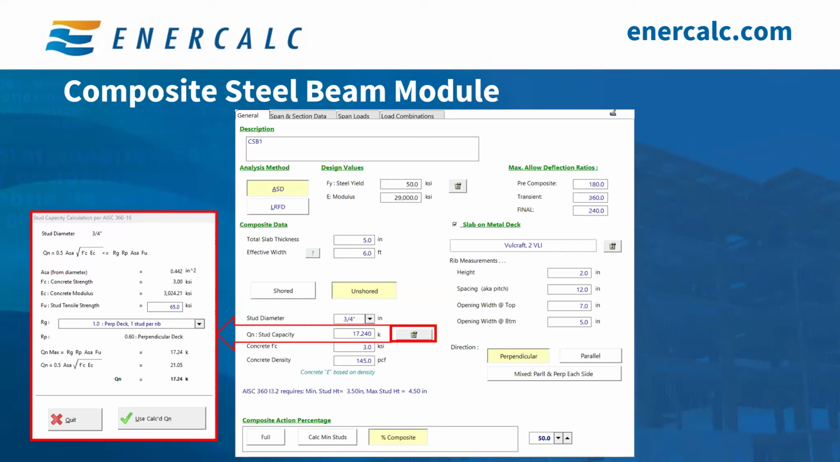The next item is F prime C, which is a user input. That's why I wanted to jump here to the bottom first to input this information, because we're going to be using it. So we already have that as 3 KSI, and that's F prime C. And then the modulus for the concrete, which is EC, this one, again, is calculated based on the density, and that's why we wanted to make sure that we have the proper number for the concrete density. And then, of course, the FU of the stud, the tensile strength of the stud, 65 KSI is the way to go. And that takes care of the first part of the equation.